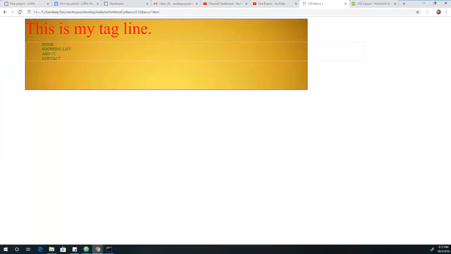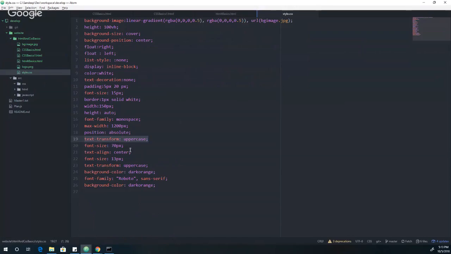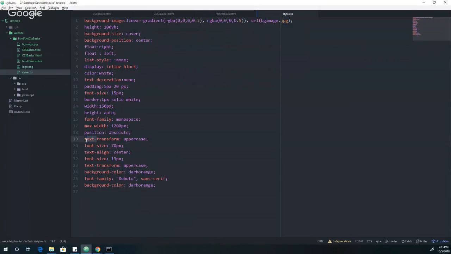It will come in uppercase. Then we have fonts, as you are saying, font and text align. We'll see later that text transform also works like a font, like font size. It is similar to font. That's why it started with the text, because it is related to text. If this is font, then there is font family, font size, and some other things.